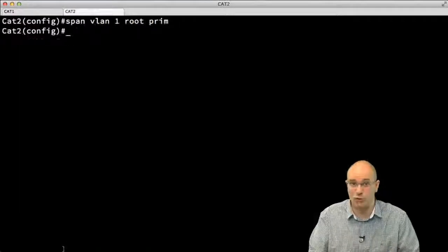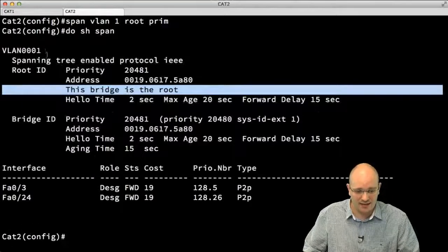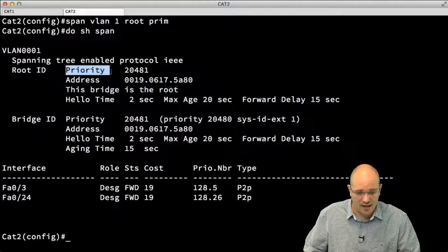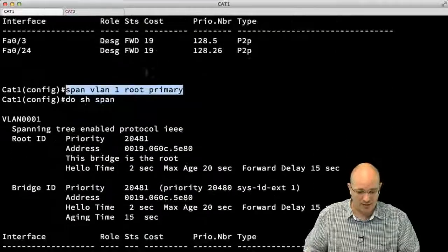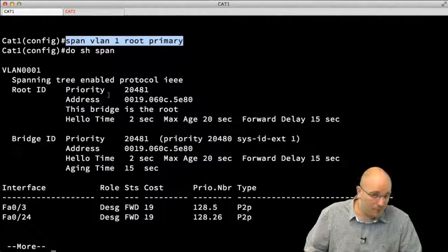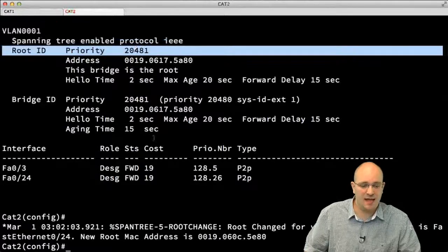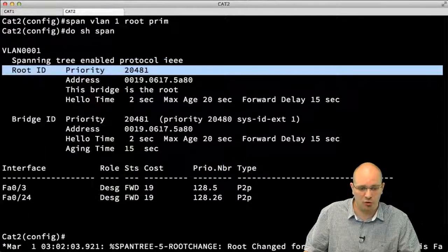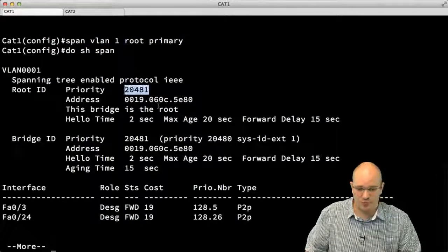But let's confirm that cat2 now is the root. So if I do show spanning-tree for VLAN 1, I can see that cat2 is now the root, and I can see that the priority is 20481. If I repeat the same configuration on cat1, I will see now that cat1 has become the root. But the important thing to notice here, and I'm going to show you this right away, take a look at the priority as it was configured on cat2 as the result of this macro. The priority was 20481. This is going to end up being the same priority on cat1.